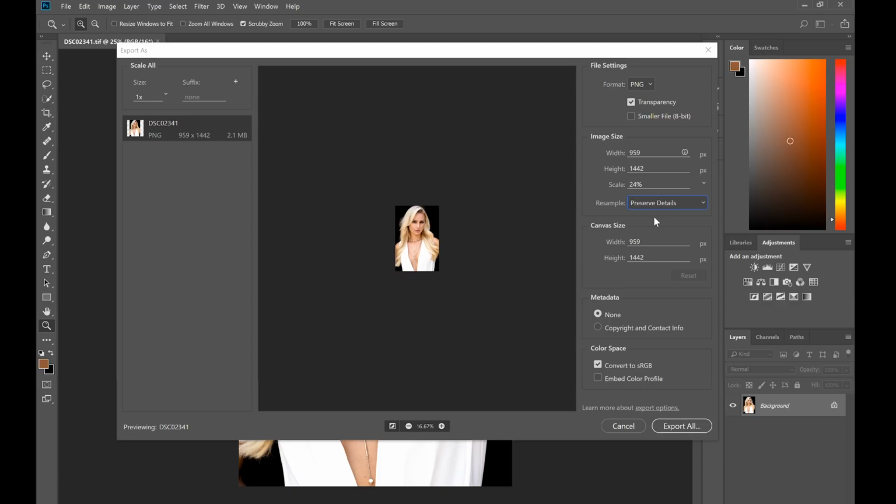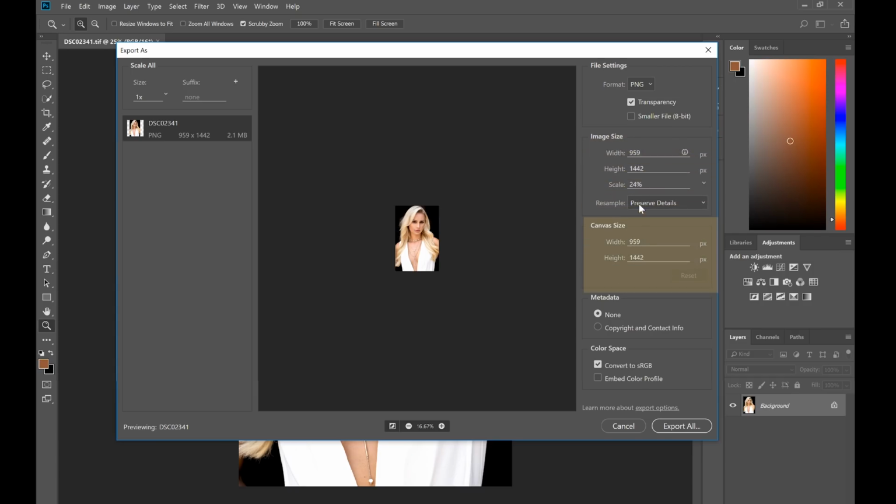The next section that is available for us to make adjustments to, we're actually not gonna make any adjustments to, which is the canvas size, because once you change your image size, it's automatically going to adjust your canvas size. So we're not gonna change anything there. We just wanna make sure that it matches what it says in the image size dialog box, which in this case, it actually is already set up, which is great.